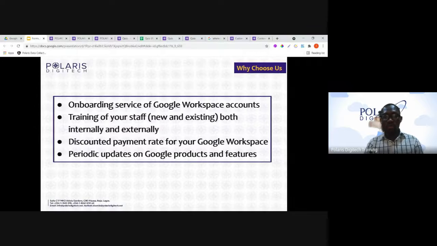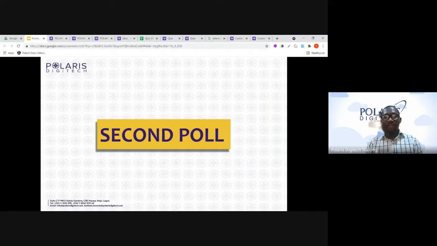Google rolls out several updates periodically to improve their product, which will make our collaborative efforts more intuitive, interesting, relaxing, and stress-free. So we do that. Once we receive the periodic updates as well, we provide our customers with the new features and what is trending within the industry. So now we have about 1 or 2 more polls for you, our participants, to fill.